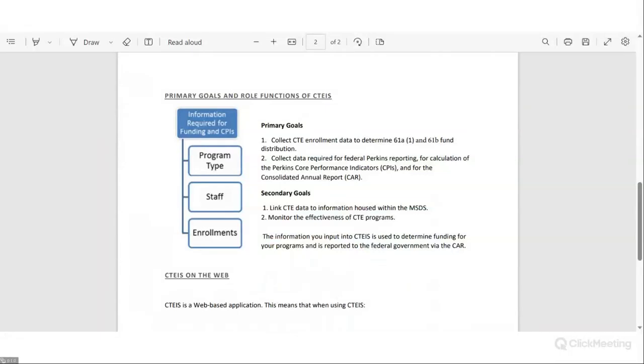So the primary goals and functions of CTEIS is you want to collect your CTE enrollment data to determine your 61A1 and 61B fund distribution. You want to collect the data required for federal Perkins reporting. So this information that you have when you put in all of your data for your classes and your programs, that information is used to generate funding, and that's getting into the expenditures report. But you want to make sure that all of that information is accurate so that you get the correct funding and you're entering in the correct program information for the success of CTE programs.